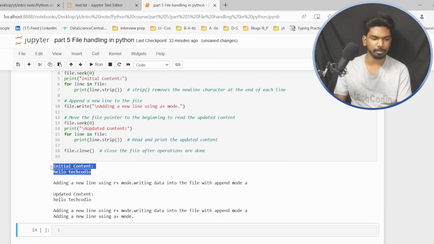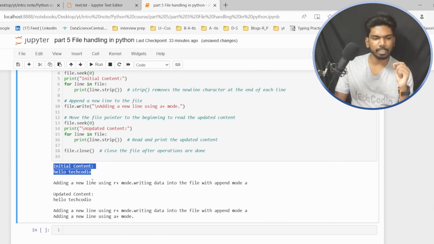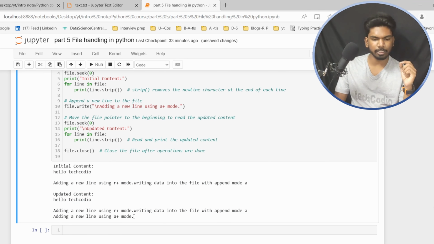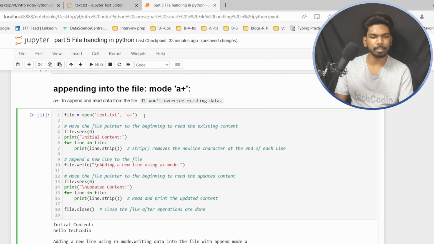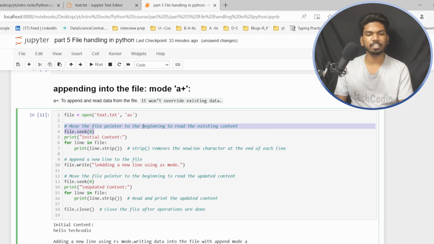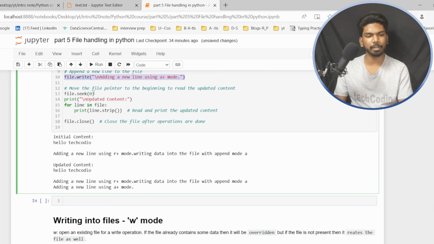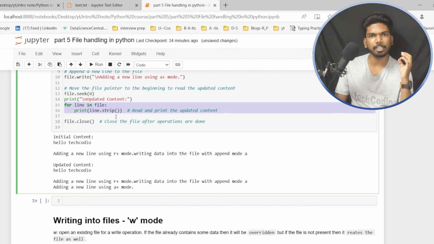It is the initial content, my file contents. And then you can see in the updated content, I'm adding one more line, adding a new line using a+ mode. You can see here, first I'm reading the file with the a+ mode. And then file.seek. That means it moves the file pointer to the beginning to read the existing content. Firstly, I'm printing the initial content with the for loop. And then I'm writing the content into the file. After writing, I'm adding one more seek function. And finally, I'm printing the data with the for loop.